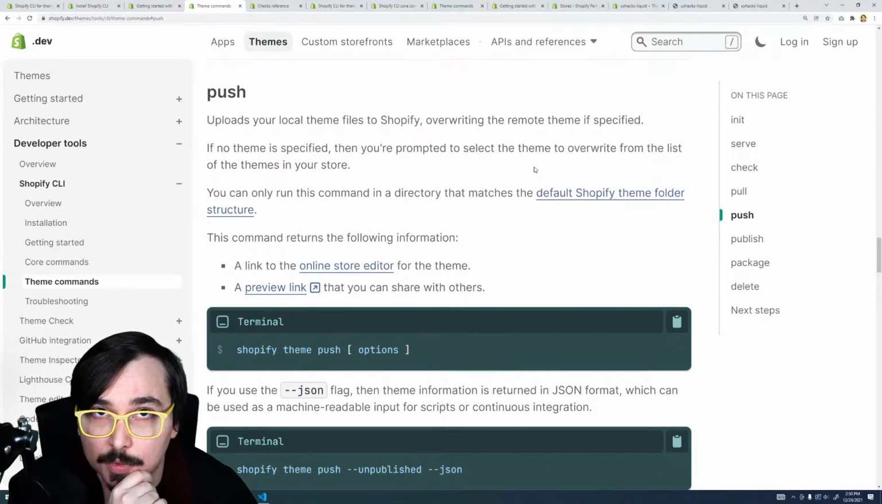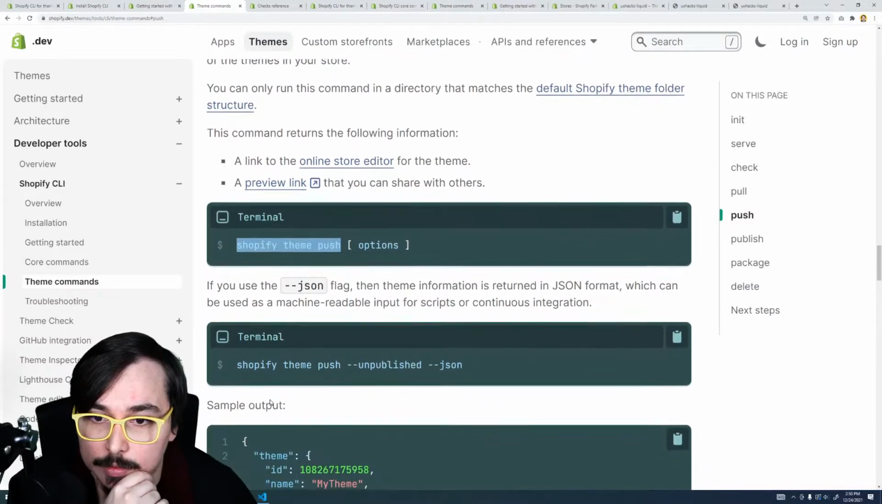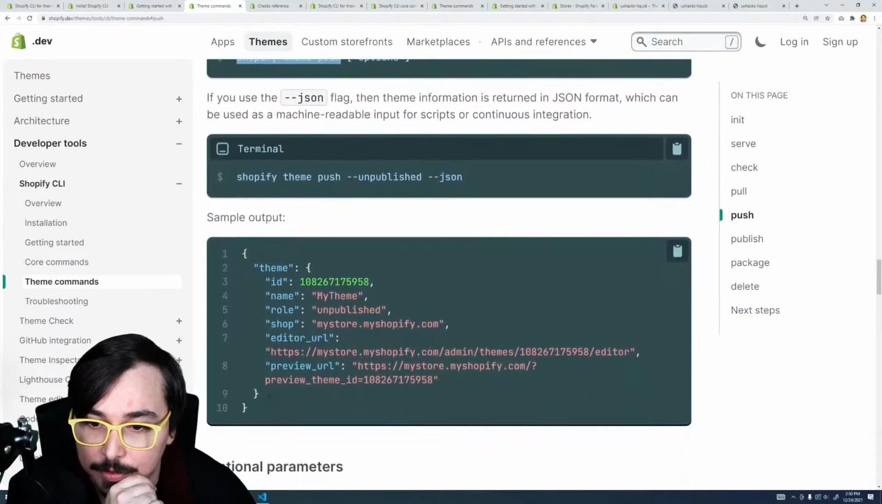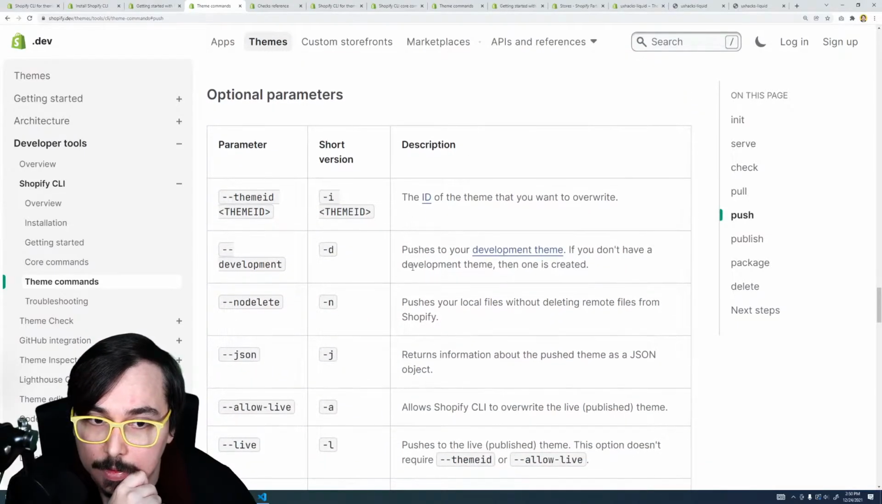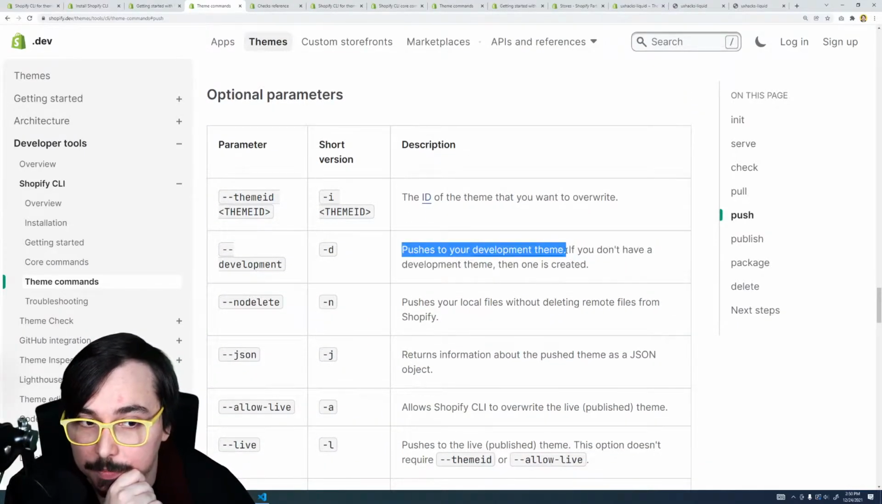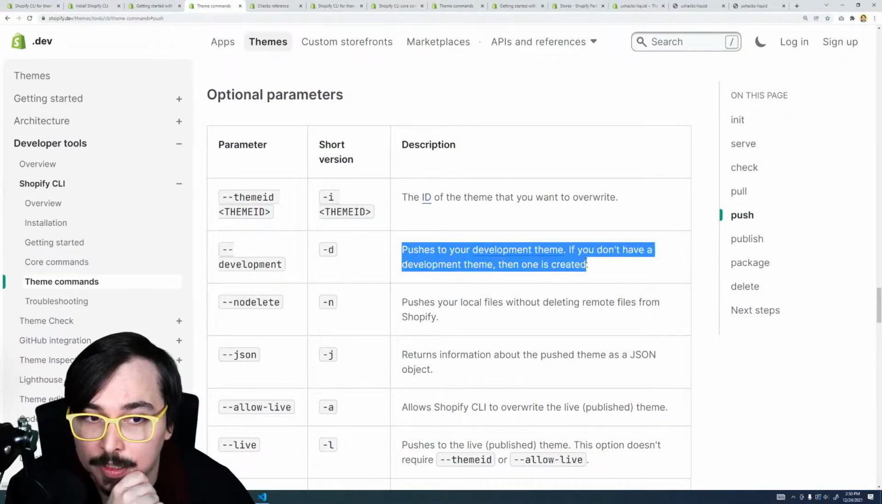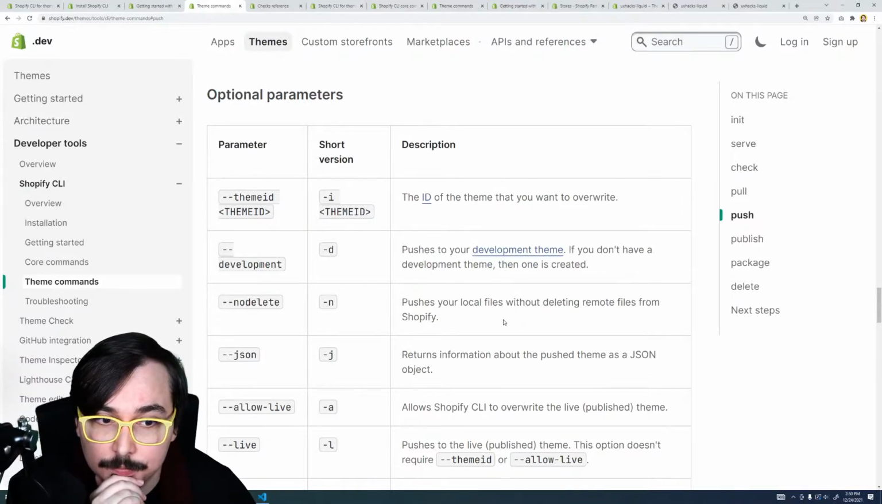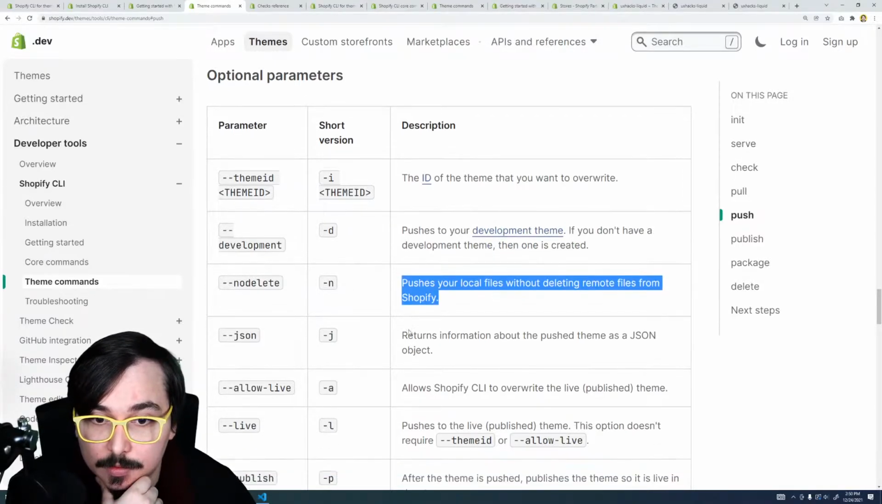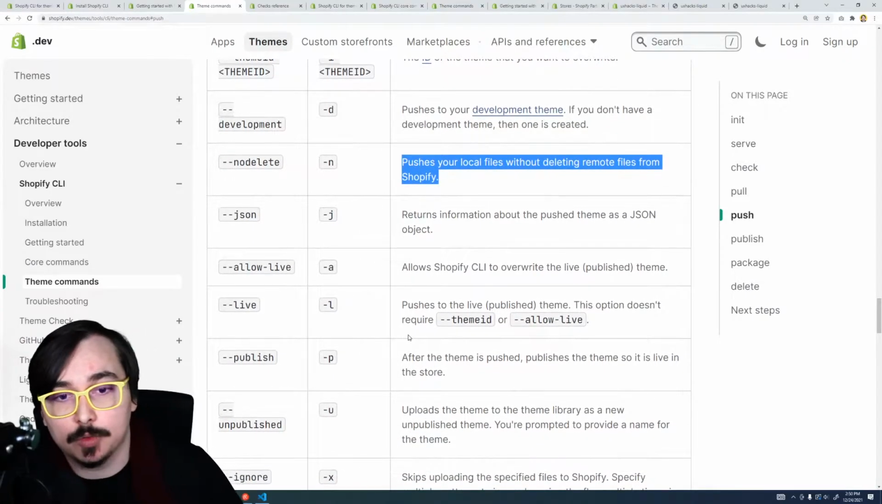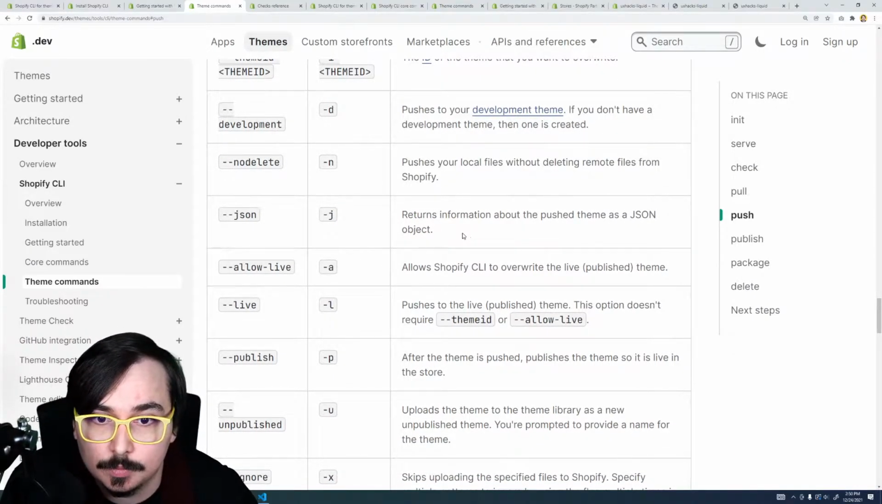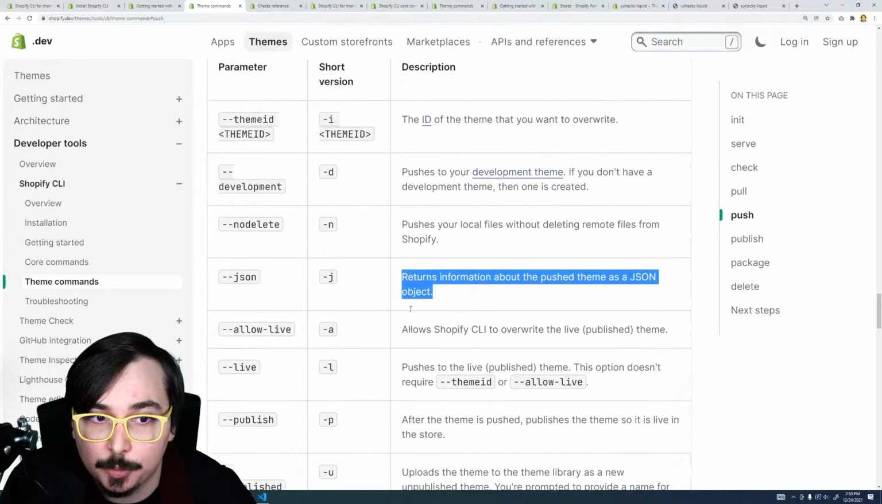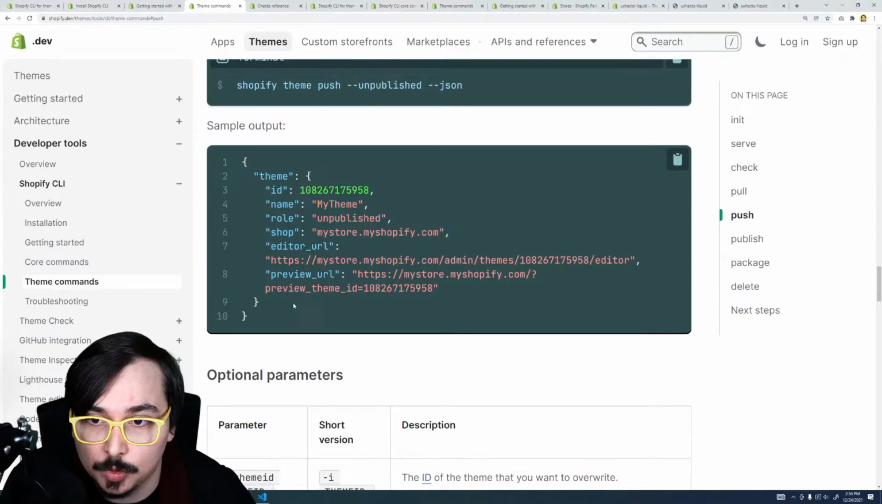Luckily, we used shopify theme init or shopify theme pull, so we don't have to worry about that. Let's go ahead and just run shopify theme push. And let's see. Looks like there are some flags that you can pass in here. You can push only to your development theme, and if you don't have one, one is created, which I think is really cool, because that way you're not overwriting anything. You can specify a no-delete flag so that you don't delete any remote files. This is interesting: it returns information about the pushed theme as a JSON file, and then this is what you would see.